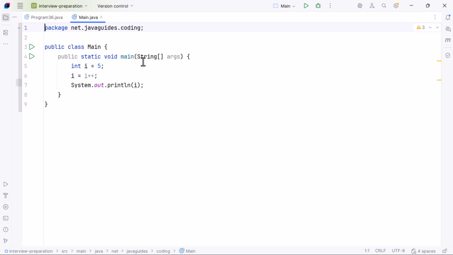Welcome back to another Java coding interview question. This one is just 3 lines of code, but it confuses even senior developers who have been writing Java for years. Look at this program carefully.